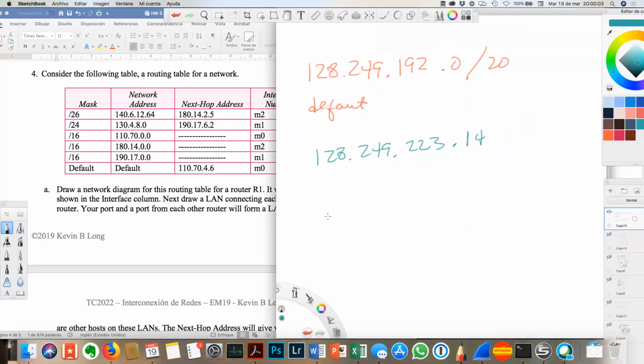Your first inclination might be to say this one, but do you know how to show that it won't work? Here's how you do it. You take the first number that you were given and convert the tuple to binary where the division is. Where is /20? It occurs somewhere in here, right? All right, so let's break this one up into binary.